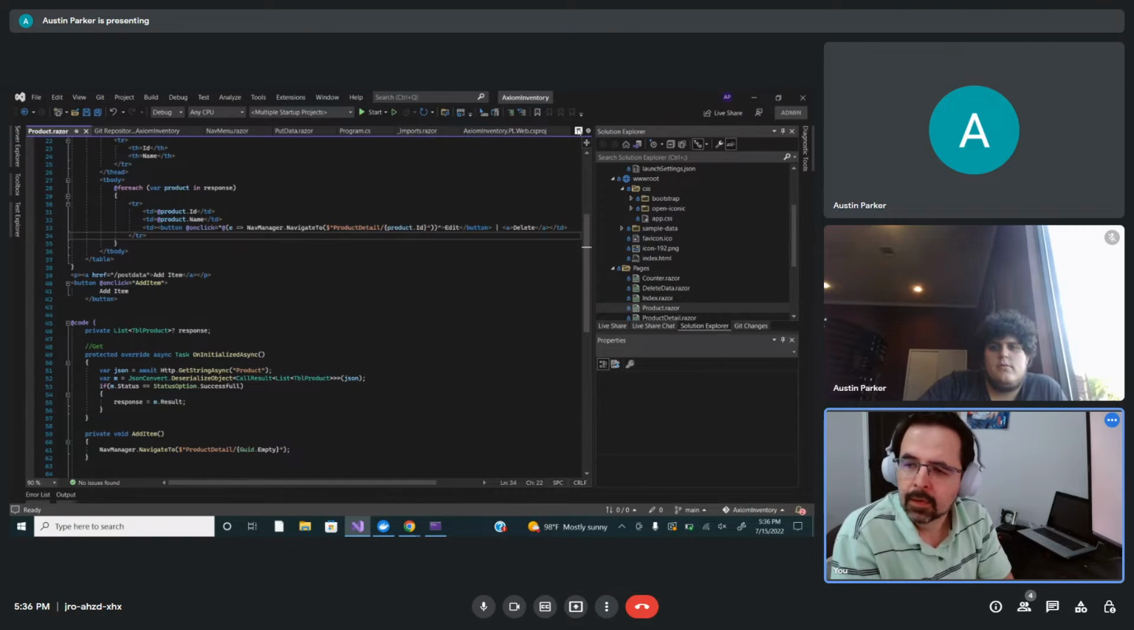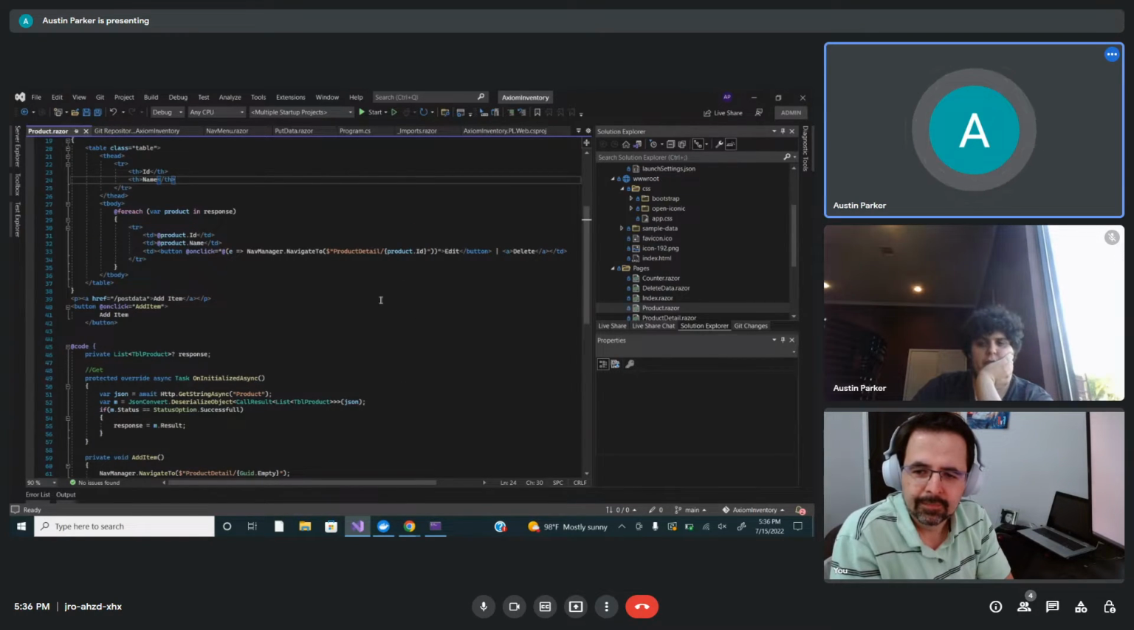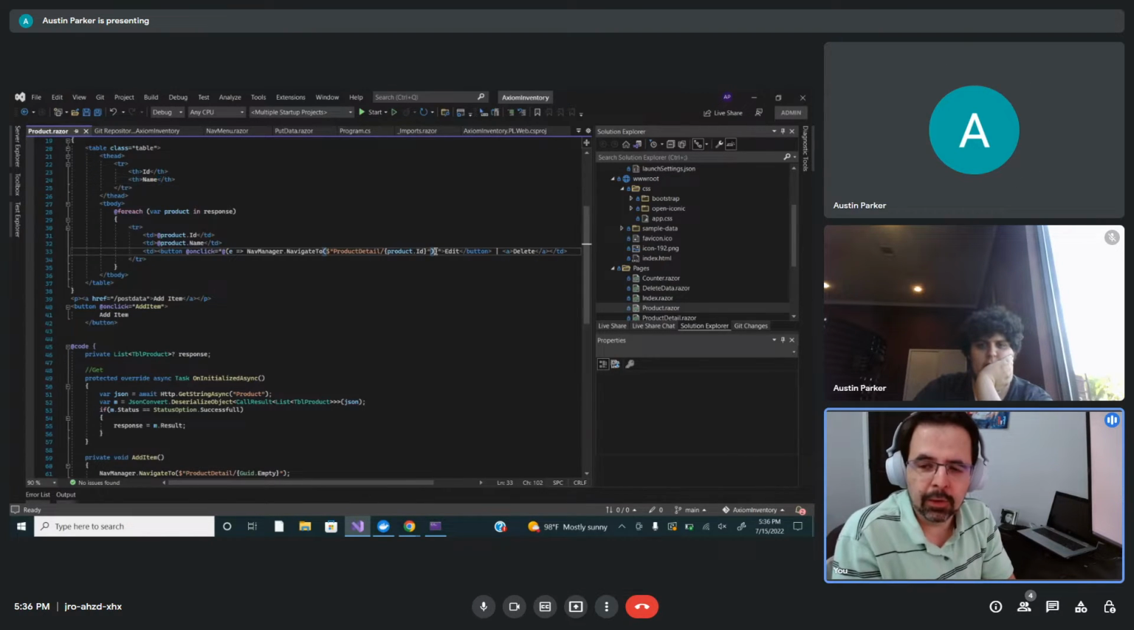All right. So what do you think you can do for the delete button? The same thing. But instead of calling product detail, you probably need to create a new page called product delete.